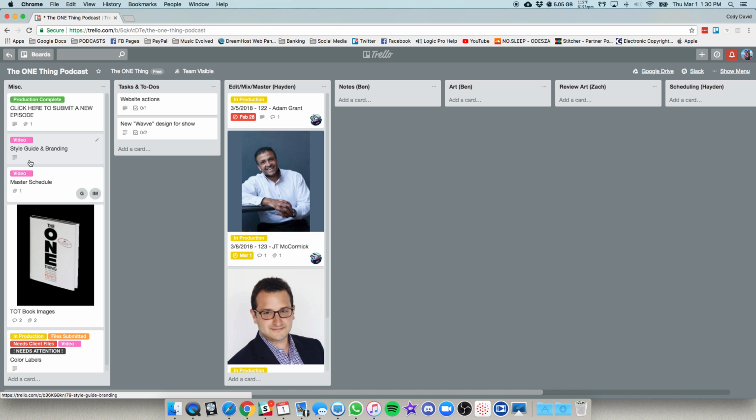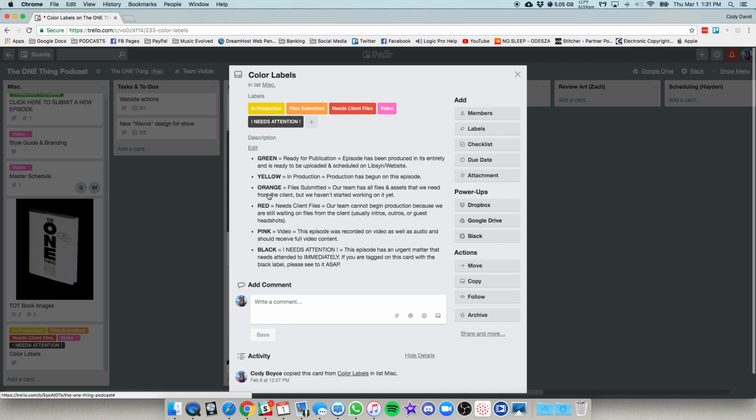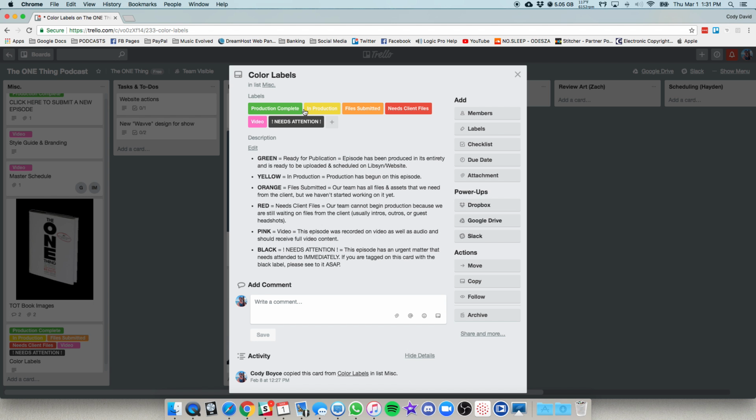For some shows, if they have a style guide, brand identity guides, things like that, schedules, I try to keep cards for easy reference over here on the left-hand side, so they can just open that and click the link that's there. You can see we've got some images that they need quick access to. And then I have a template card here for our color labels. This is a template card that I copy to the board for every single show. That way we have the same color label structure for everything. And you can see what all of those are here.